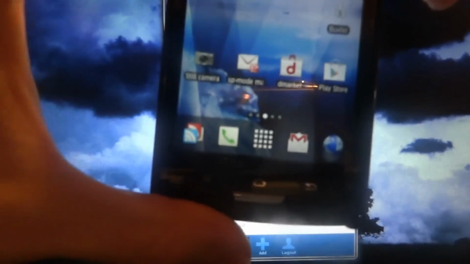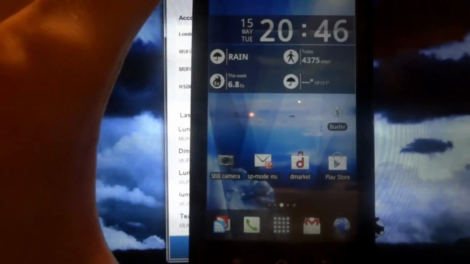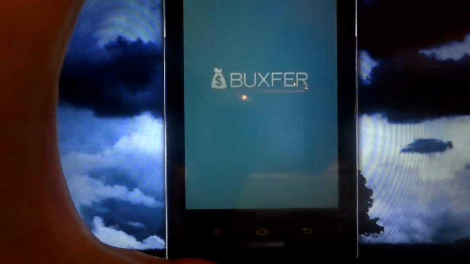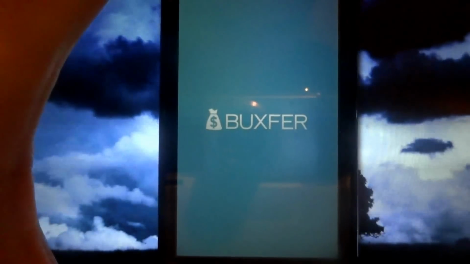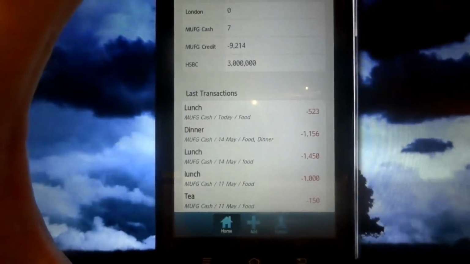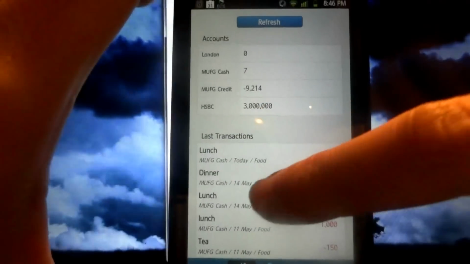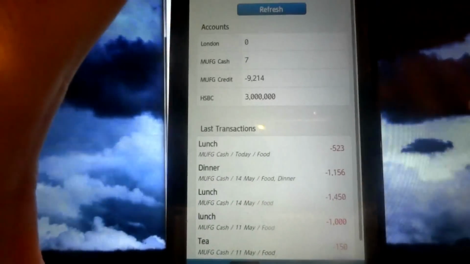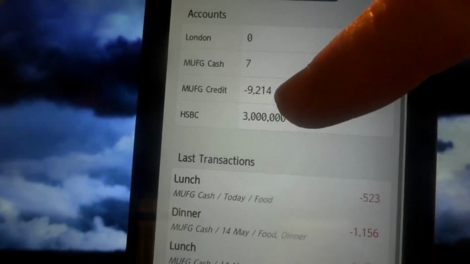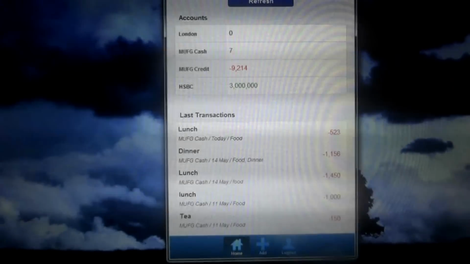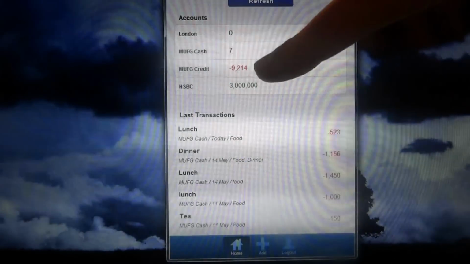Okay, so let's see how it works on a real phone. Let's start the application. Okay, it runs quite smoothly. We can see one difference here is that we don't have the color here. It's not in green or in red, whereas here on the web version we can see in red or green.